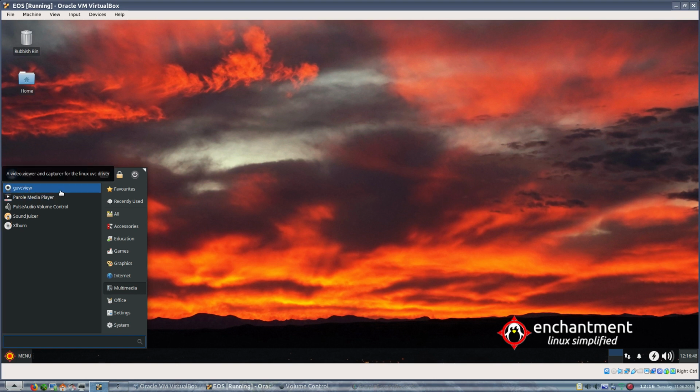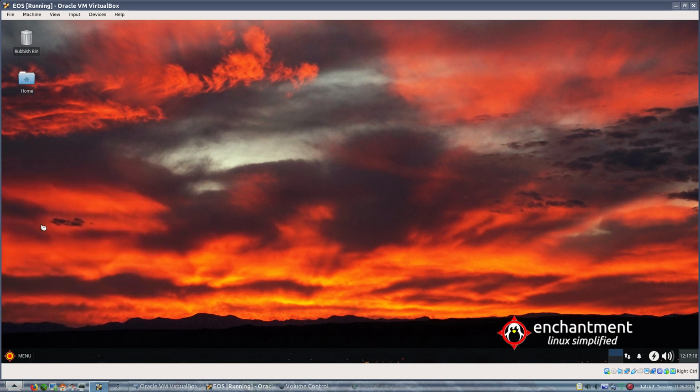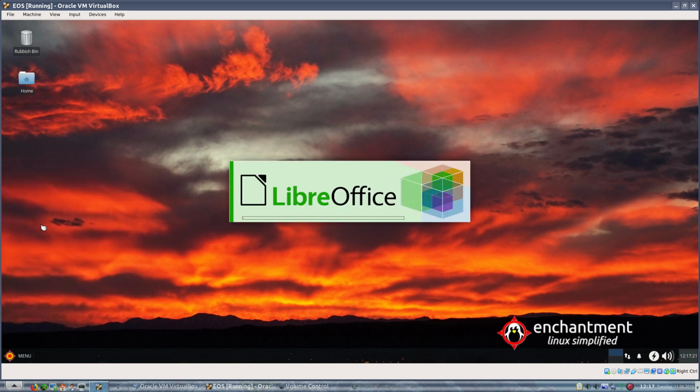webcam viewer, GUVCView. We have a media player, the volume control of course, Sound Juicer, which rips your CDs, and Xfburn for burning your CDs, DVDs, etc. Office, I expect LibreOffice, and we do, but not the full suite, I noticed. We have the document viewer, which I assume is for PDF files. We have a dictionary. We have LibreOffice Calc, Math and Writer. Let me bring up Writer and we'll see what version of LibreOffice we are running.